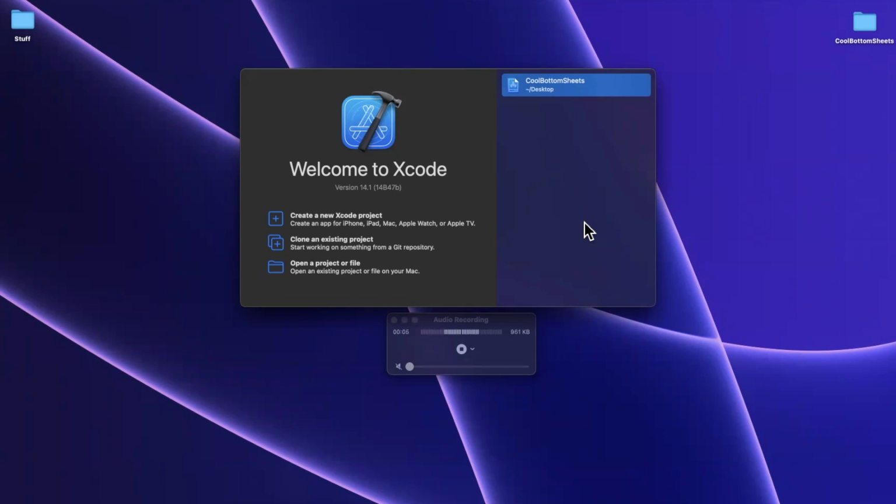In today's video, we're going to take a look at the brand new background assets framework from Apple.